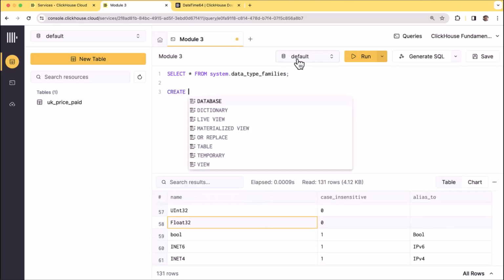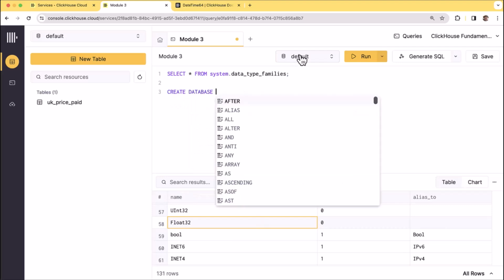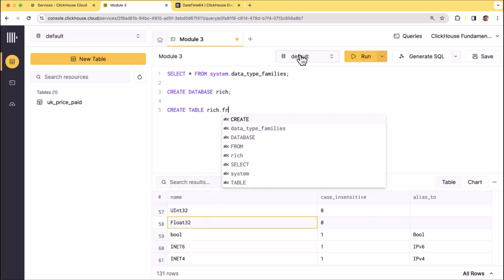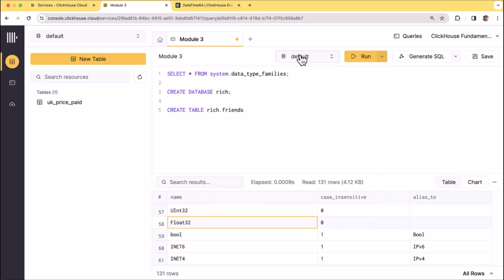Let me start at the beginning. Let's create a database. Let's say I wanted to create a database. I'll just call it rich. And then I want to create a table in that database. So then you'd use the little syntax there. I don't know. I'll just call it friends will be the name of the table. So rich.friends would be the syntax there.